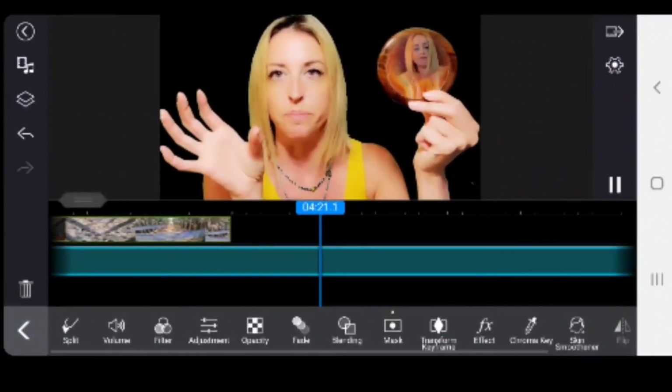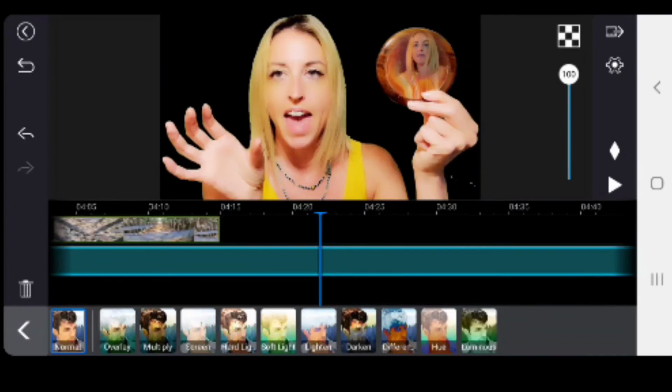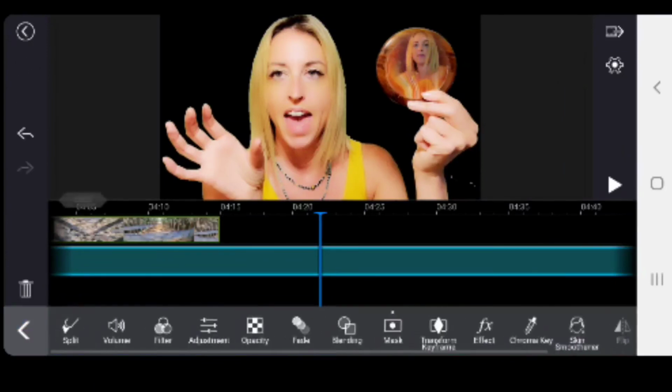You can also click on blending. This gives you other options. That is how to work with a green screen and how to work with your masking and blending tool.